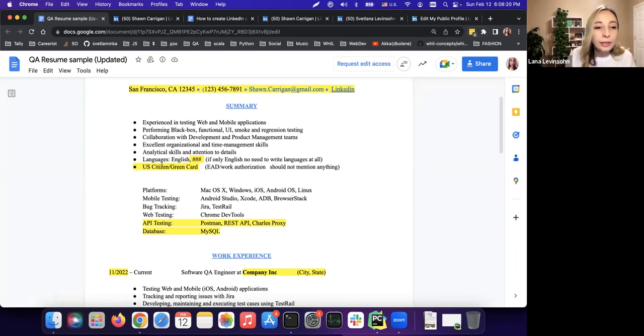And then at the end, your bottom line here should talk about your status. Now, if you are a United States citizen, or if you have a green card, you just put it here, right? So if you're a United States citizen, you basically say US citizen here. If you're a green card holder, you just say green card holder here. And that's just going to be your last line.